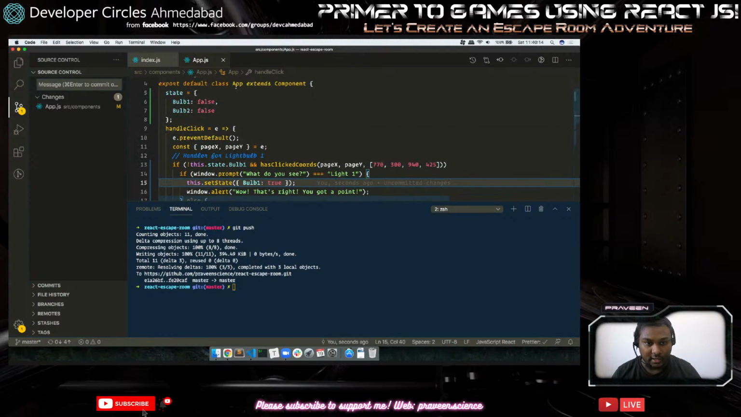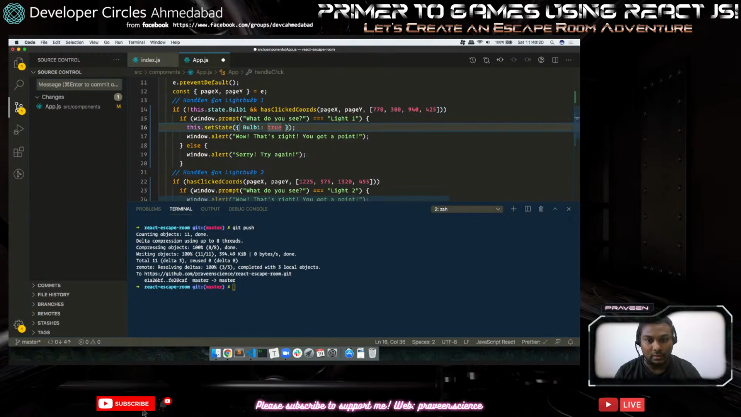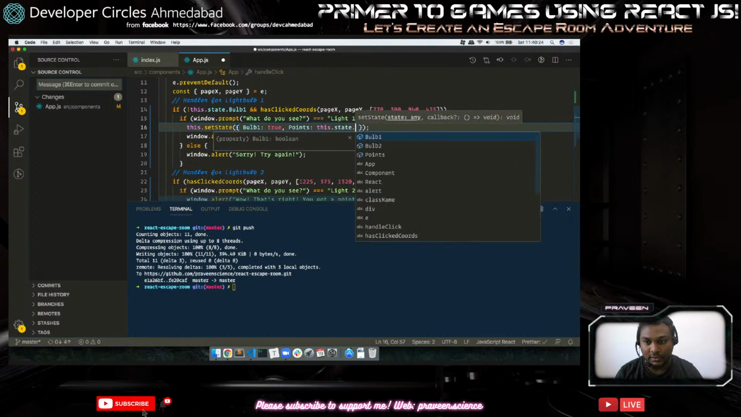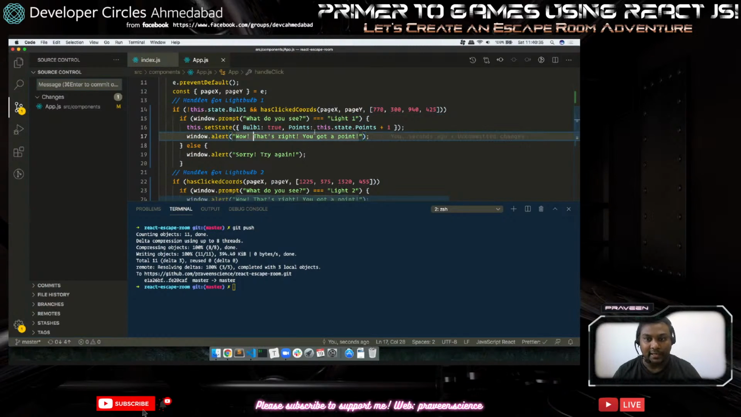The same way, we can also give points 0, and then we can do points as this dot state dot points plus 1. So you need 2 points to come out of this level, something like that. You need to click on the first light and use light 1, and click on the second light, you need to use light 2. So that is what we have been thinking of doing. Okay, so let's add these two things.